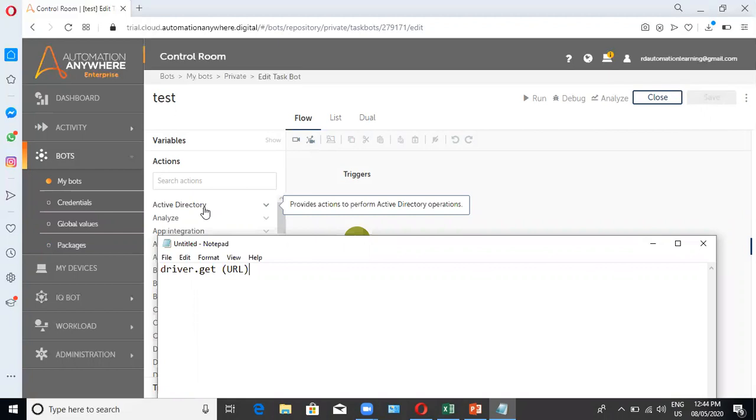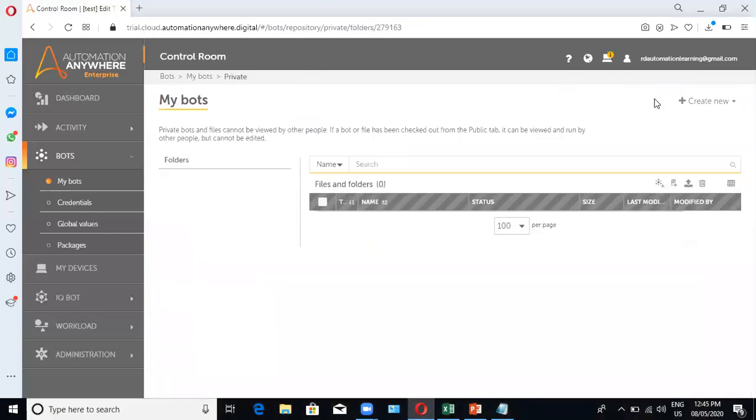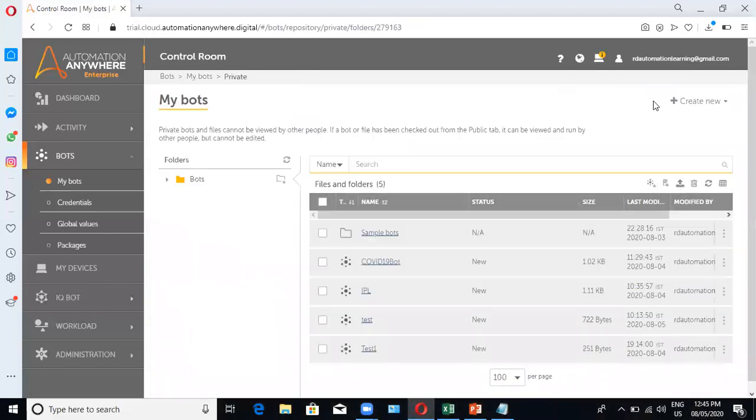Similarly, in Automation Anywhere, we have the launch website option in which we can launch or open a URL in three browsers, basically Internet Explorer, Mozilla Firefox, and Google Chrome. And there is also one more option of launching the website in the default browser. It can be your Opera browser also.